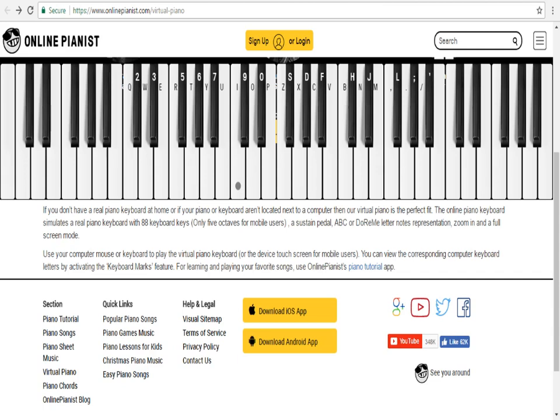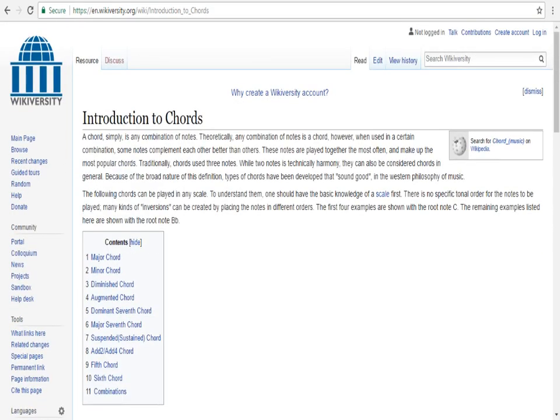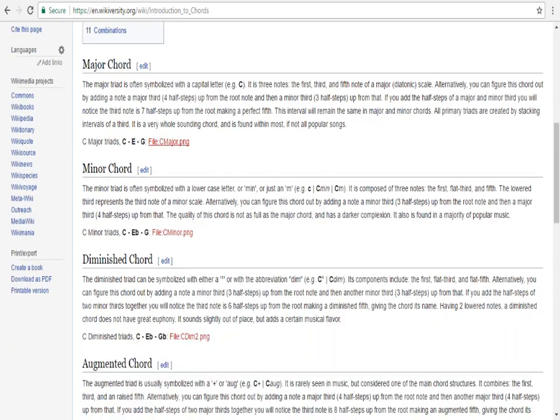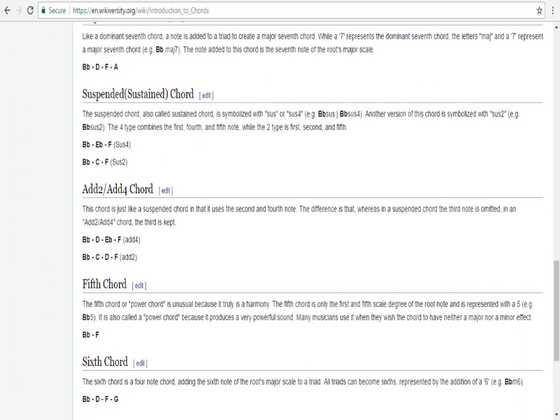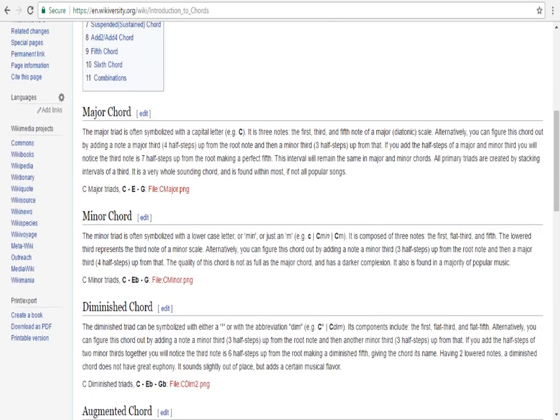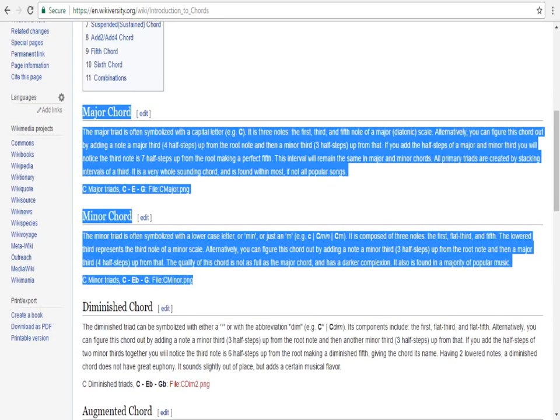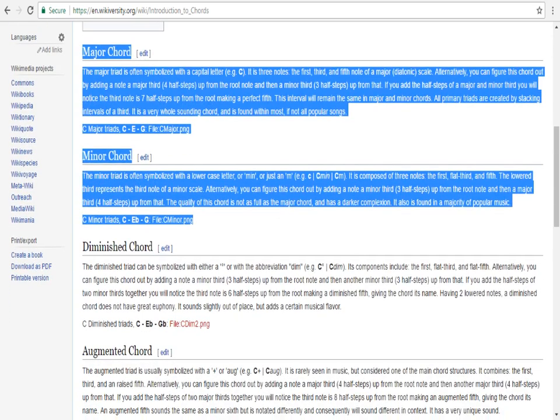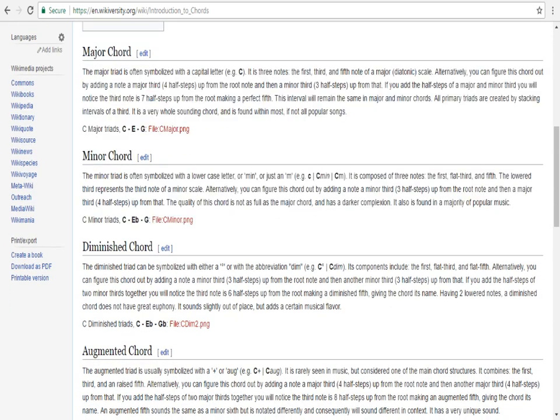So if you're curious at all, there is a nice site here on Wikiversity called Introduction to Chords. It tells you the basic structure of different types of musical chords. But the two main chords are the major chord and the minor chord. And what's the difference between the two? Well, structurally, the major chord is formed by taking basically any note, you can pick any note on the piano keyboard, and then play a second note that's 4 half steps up from that note, and then a third note that's 3 half steps up from that one.